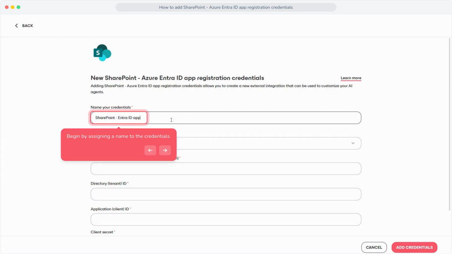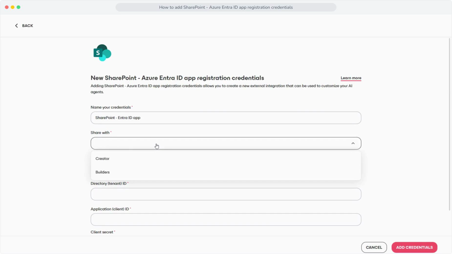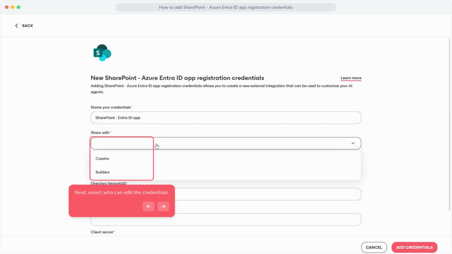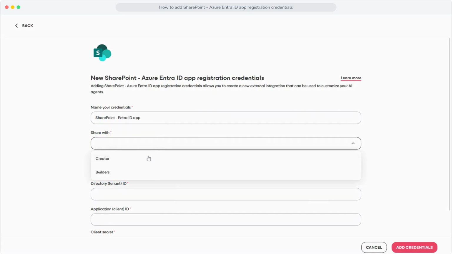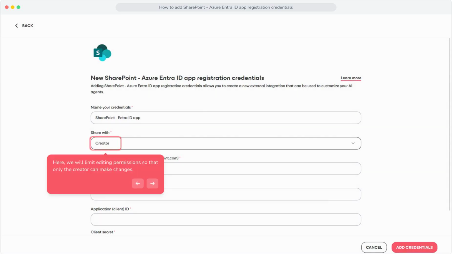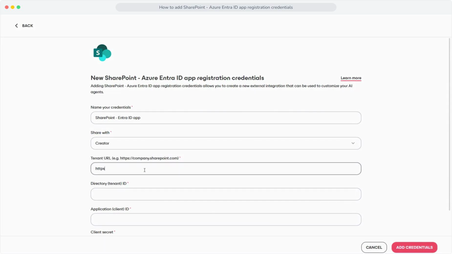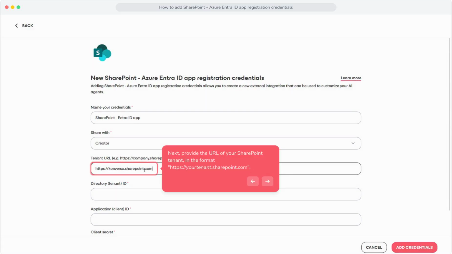Begin by assigning a name to the credentials. Next, select who can edit the credentials. Here we will limit editing permissions so that only the creator can make changes. Next, provide the URL of your SharePoint tenant in the format https://yourtenant.sharepoint.com.